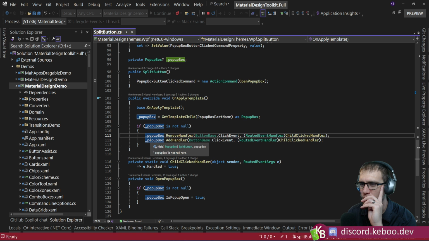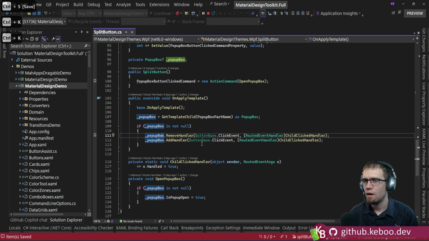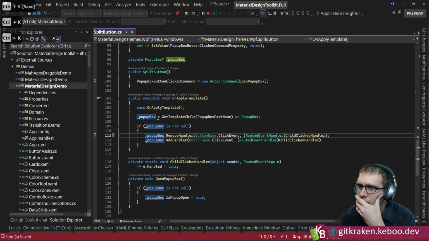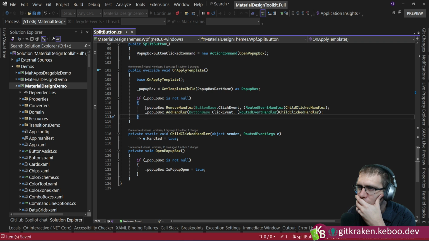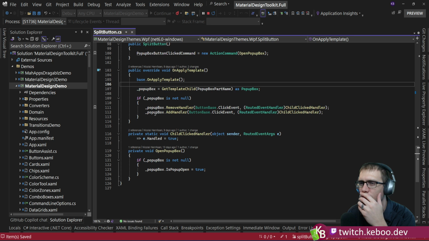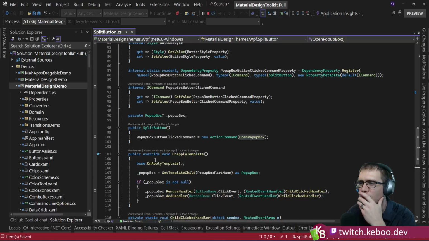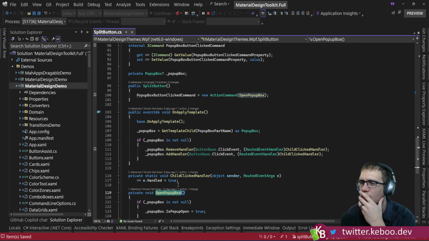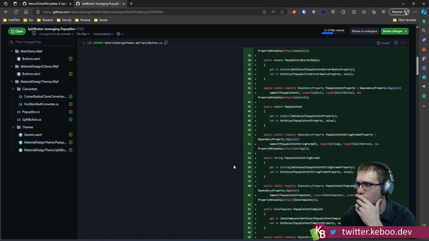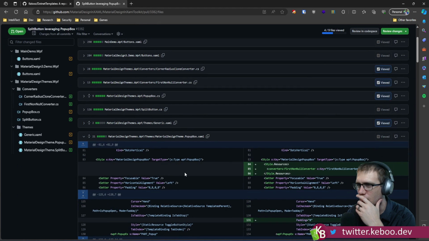This probably needs a weak reference handler. And this is attempting to remove it, but it's also missing the removal here. And then open pop-up box is just done right there. Okay. Mostly makes sense. Let's just collapse this for now. We aren't going to check the box until we've actually viewed it.